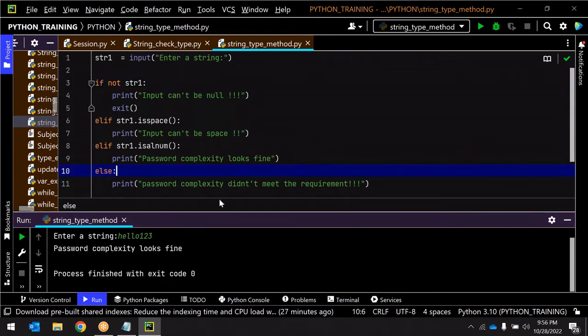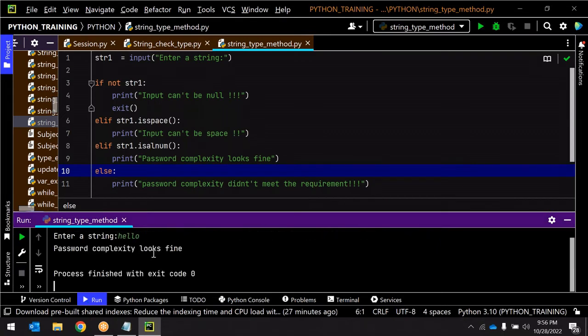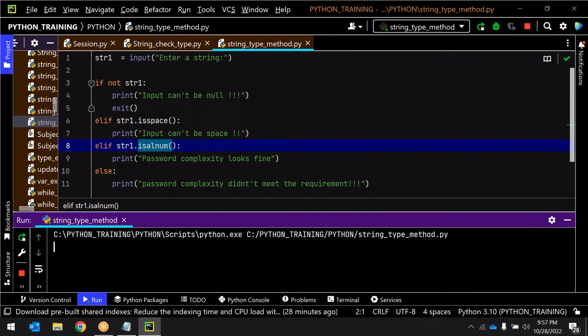Let's say, for example, if I'm giving "hello", what is going to happen? Let us see. This is quite interesting. It is saying the password complexity looks fine, because when I'm checking alphanumerics, it can contain alphabets, numerics, or both. And when we give numbers, it says okay, only digits. So in that case, this program is going to tell us password complexity looks fine. You should understand how it is working. Like 1 2 3 4 5, it is going to tell me password complexity looks fine.